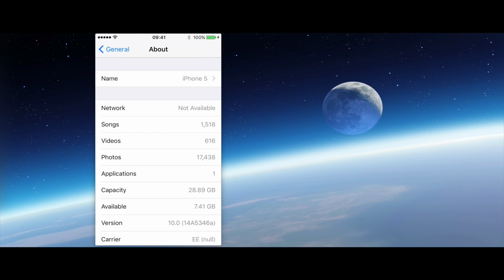And then suddenly you think, oh, what do I do? I don't have the ability to have the latest operating system because I don't have enough memory, and I don't want to get rid of all these photographs. I don't want to delete my songs. So what do we do next?